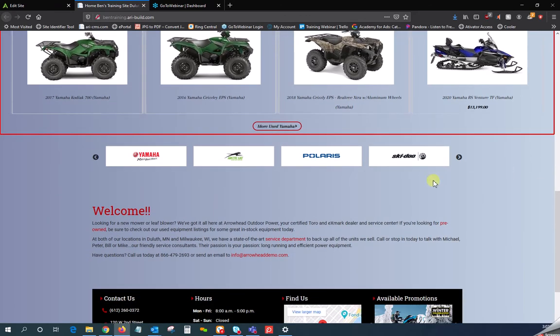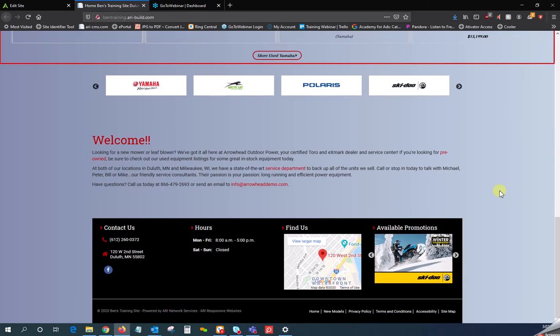And then the logo bar and the homepage paragraph are both located within the main content area. And then finally, down at the bottom, we have our footer, which contains your contact information, hours, a miniature map, available promotions, and of course your social media buttons once again.